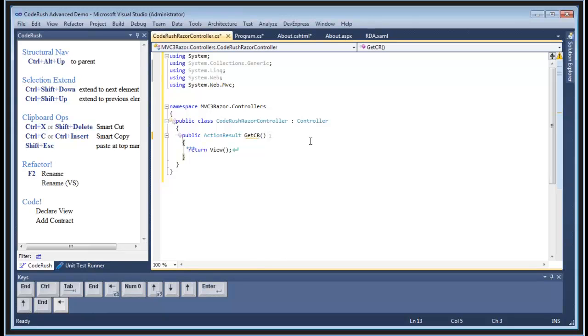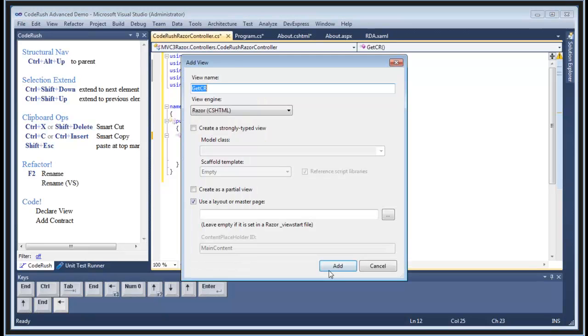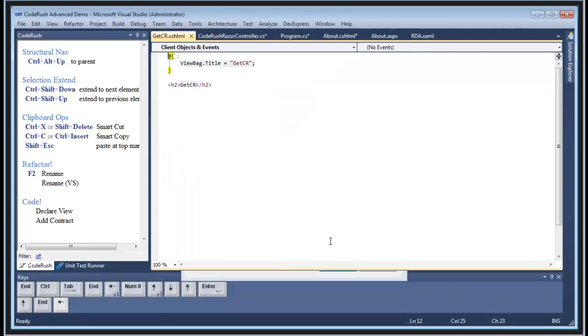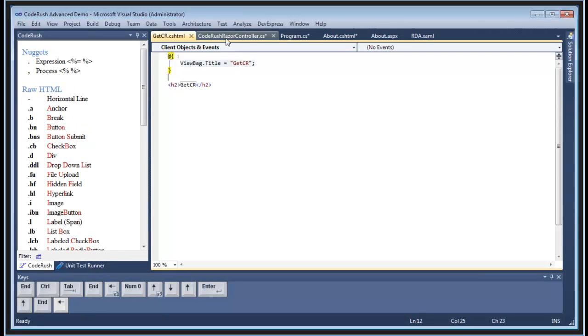Here I've got a CodeRush code issue showing up here. It says, hey, we can declare an MVC view. It doesn't exist yet. Let's go ahead and do it. Click on Add there. Now we've got the MVC view.